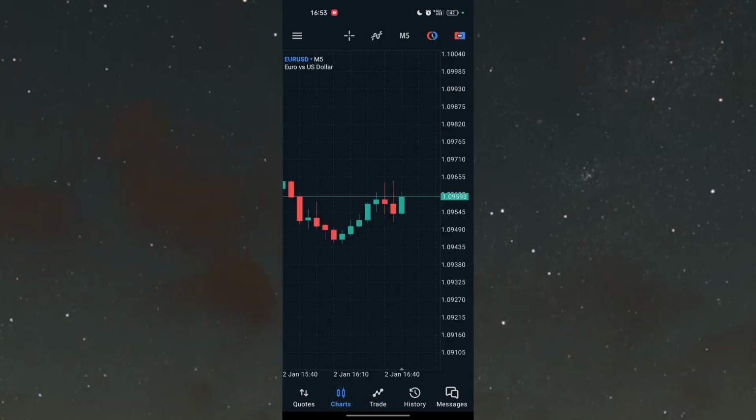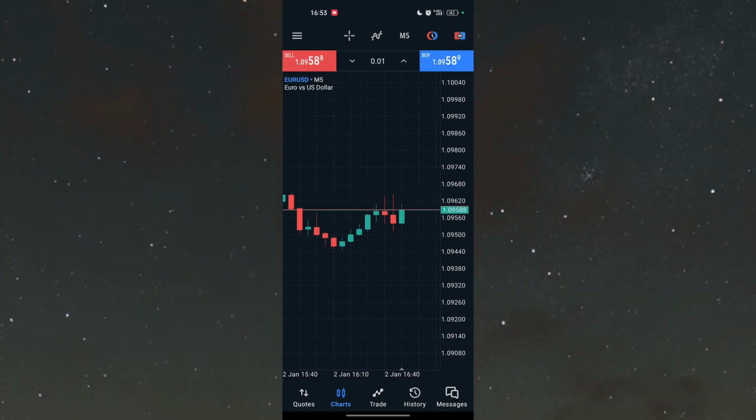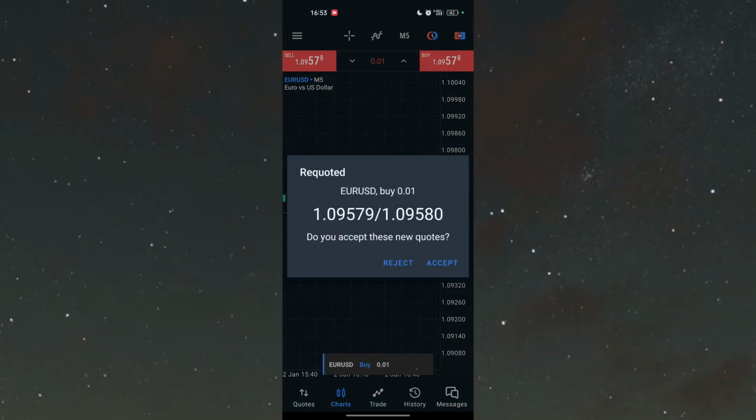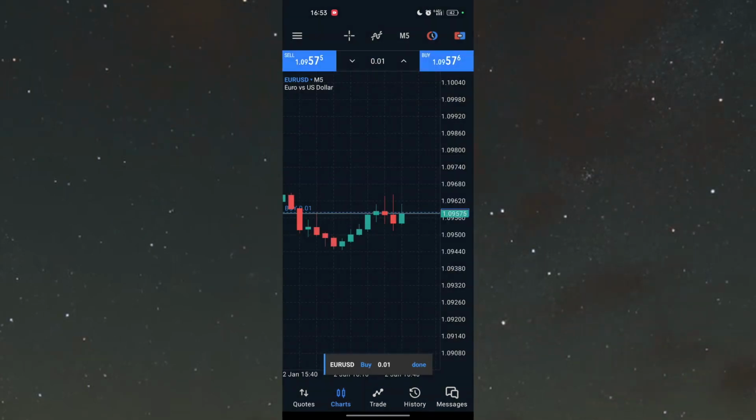So the second way on how you can do market execution, you click this button and I can just place buy. So now I have a running trade, but it doesn't have a stop loss or a take profit.